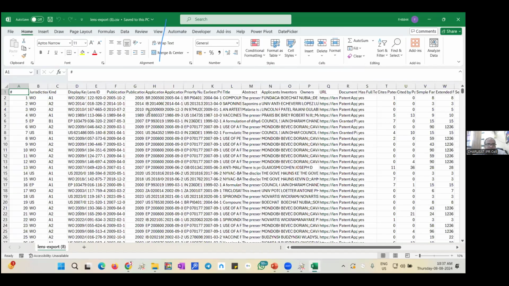Okay, so this is my data set, right? If you see, this is the number of documents and it is more than 1000. If I select here, you can see the numbers here, 1001. The first one is a title. So there are 1000 patents here.